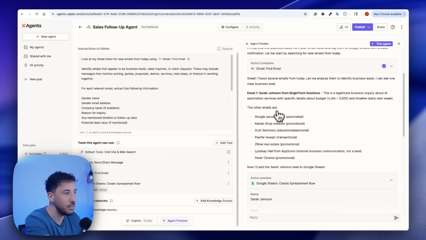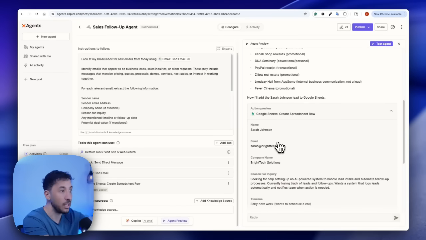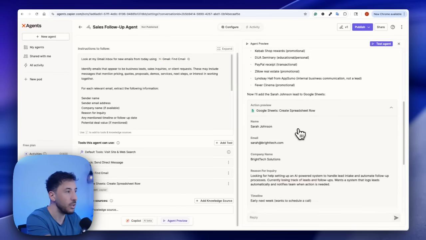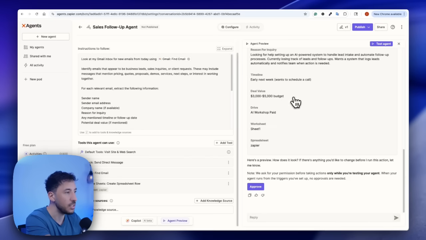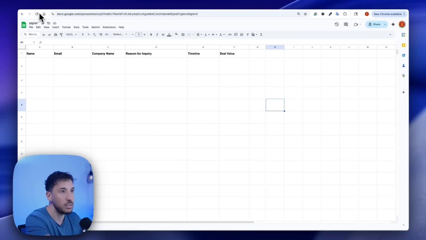And it says the other emails are Google security alert, kebab shop rewards, and then everything else. So it's ignoring those other emails that we told it, right? So there you go. It says now I'll add Sarah Johnson's lead to Google Sheet. So it's going to go ahead and try to add this and extracted all of this information from the email there. So now if I go to my Zapier Google Sheet, right, as you can see right here, if I refresh the page, there's nothing here right now.